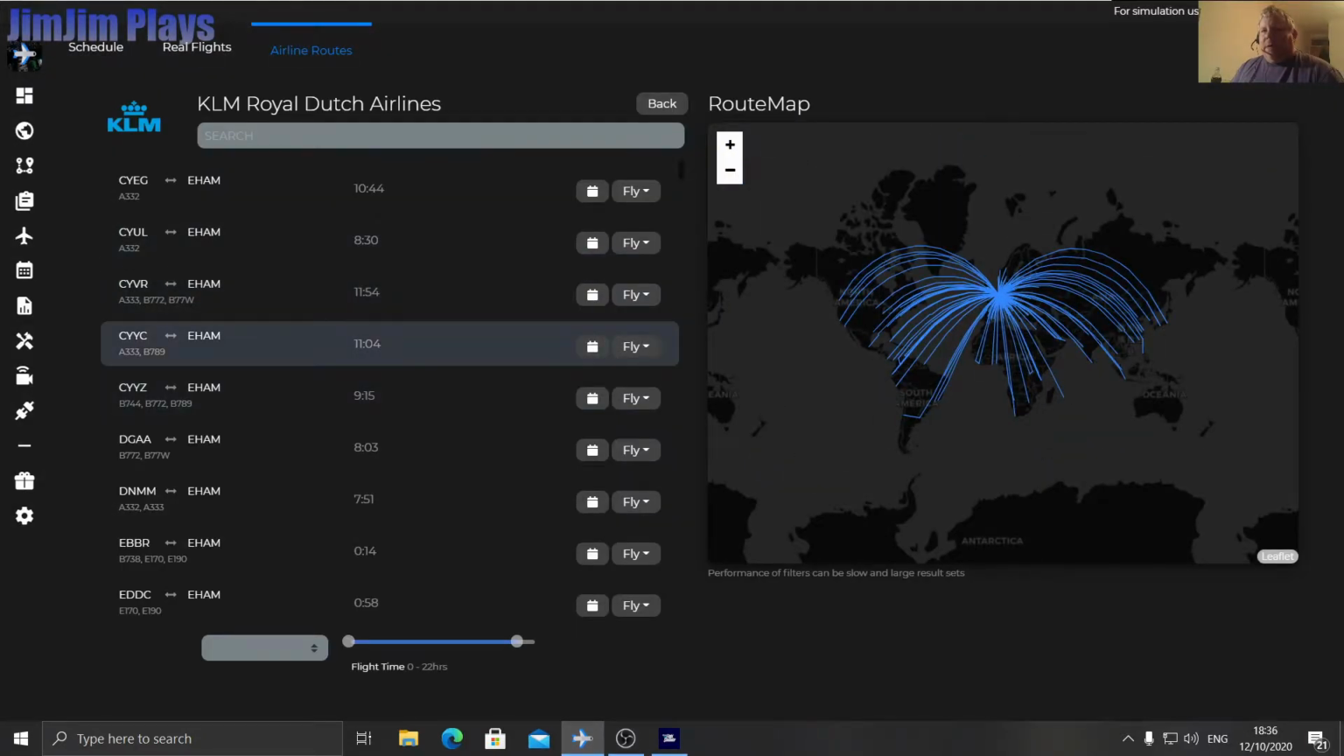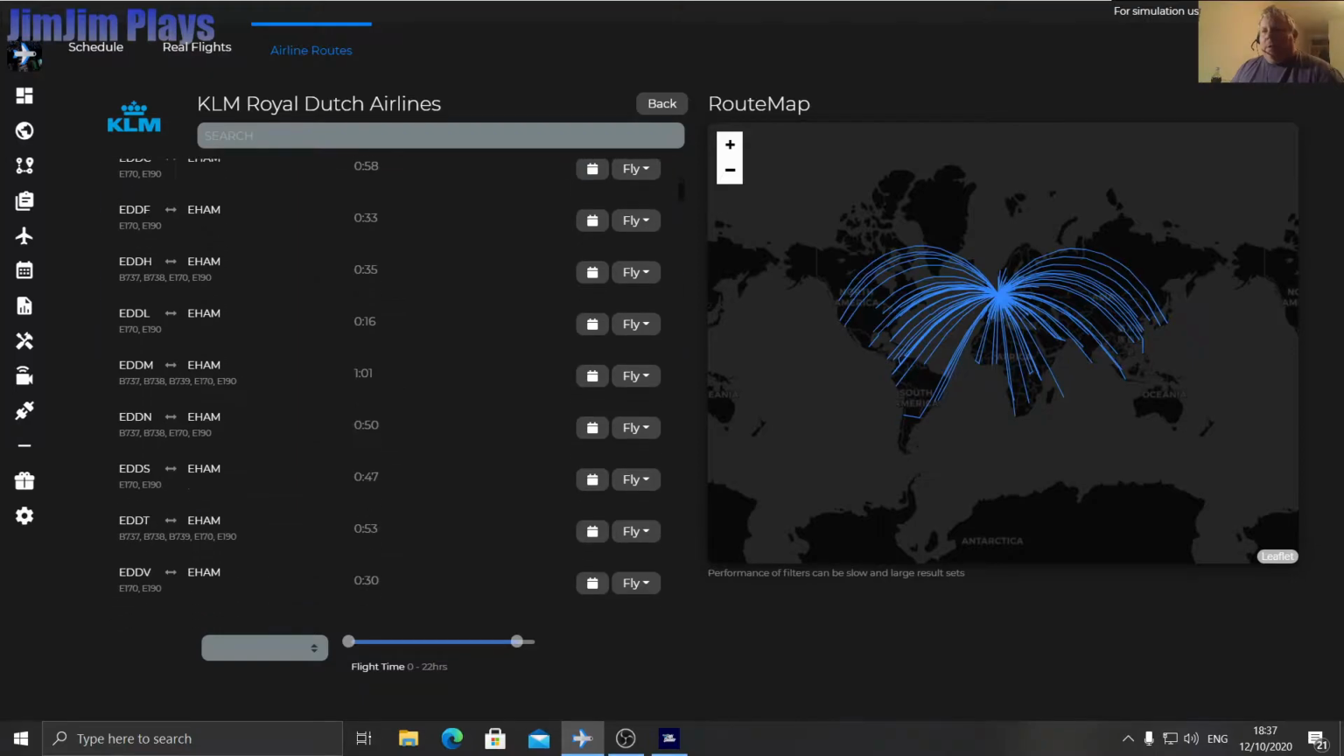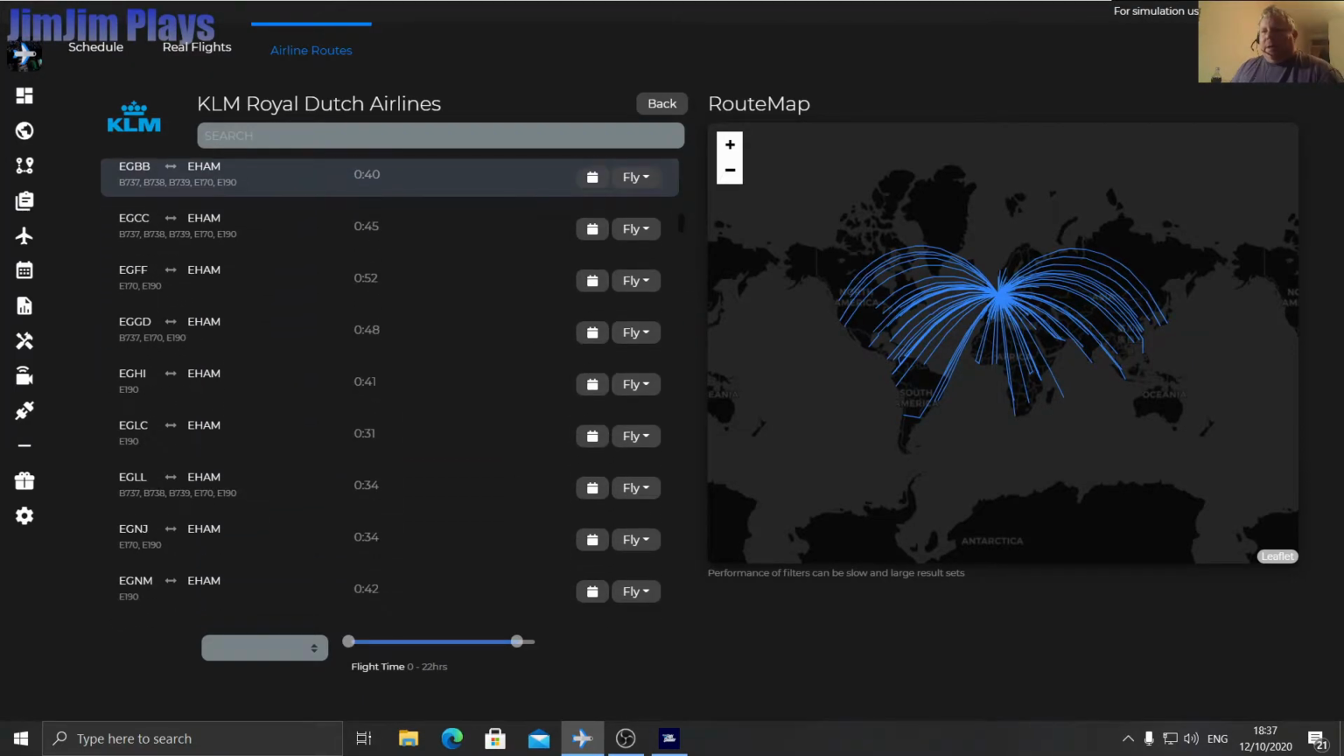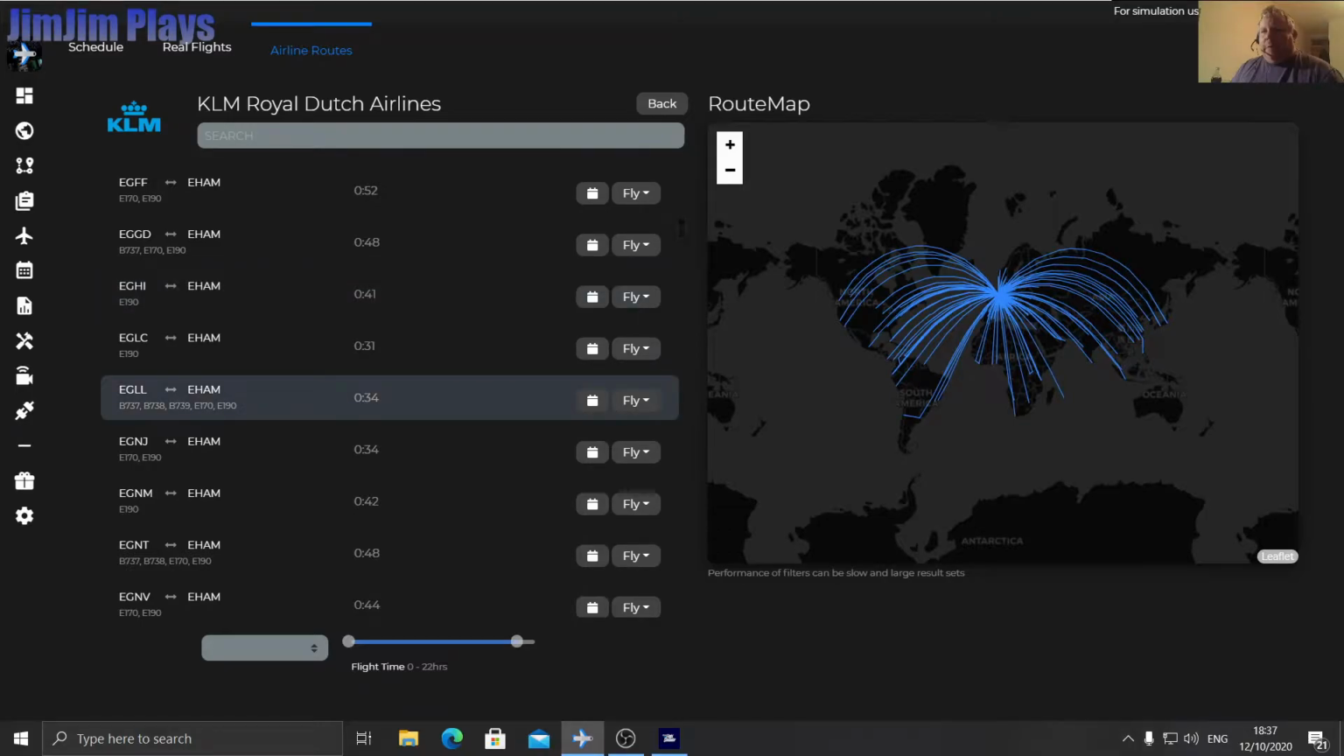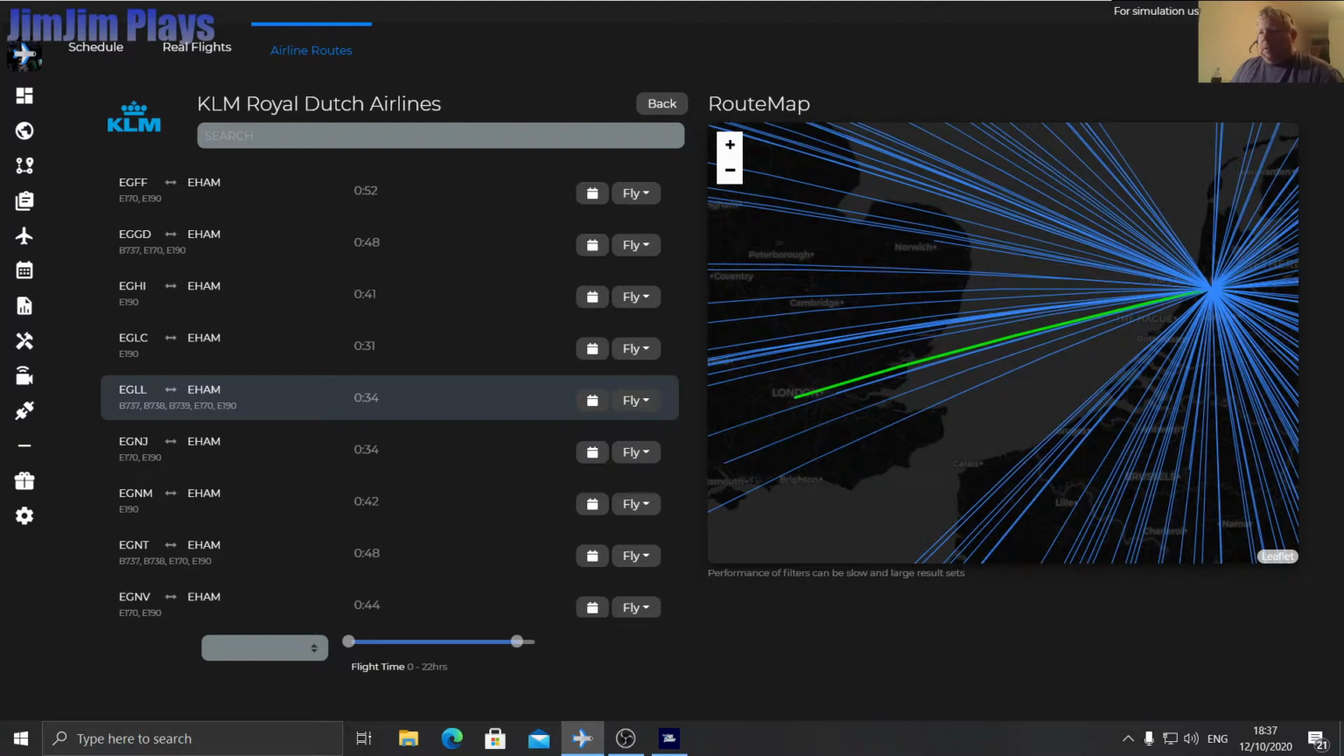Okay, so we know that Heathrow's EGLL. So we find EGLL down here. Here we go. And EHAM is Schiphol Airport. The only difference is these are Boeings here and E170s there, and we're going to be using an Airbus A320. So we're not quite accurate there, but as good as we can do it because I don't have a Boeing 737. So without further ado, we'll click this. Okay, so there we go, from London to Amsterdam. And we'll do fly, and we'll be doing the outbound route here.